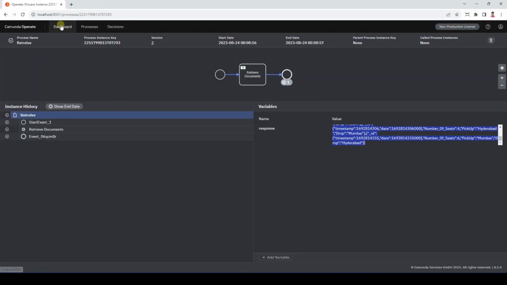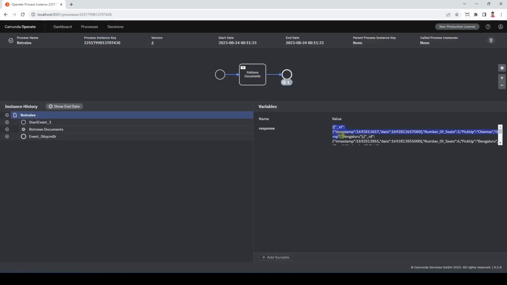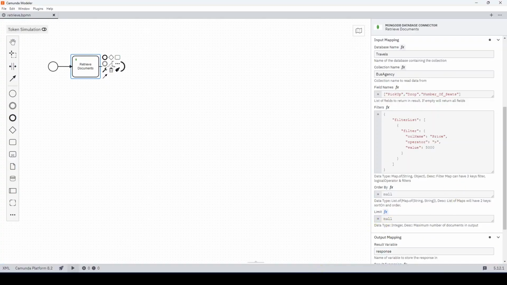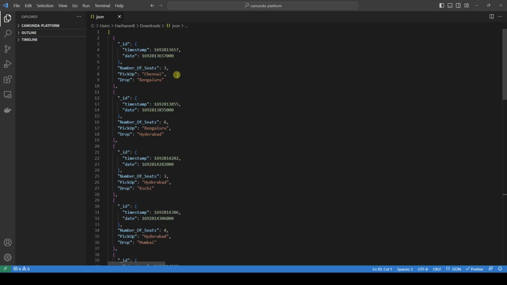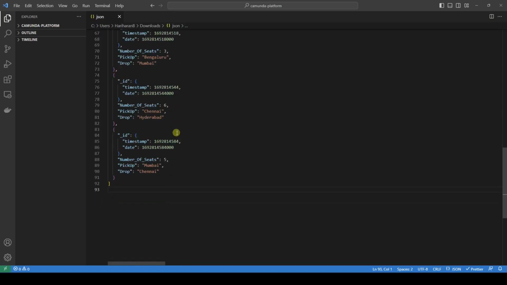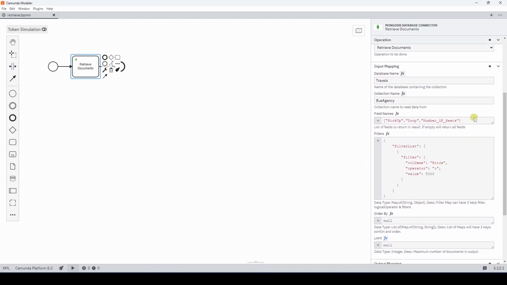Let's go and check in the operate dashboard. We have got values. Note that we have disabled the limit. So this is retrieving all the records that are matching the price range, which is greater than 5,000. So we are able to see the number of seats are all greater than 2, which is coming under the greater than 5000 category. Okay, so this is one simple filter where we are having this filter list.